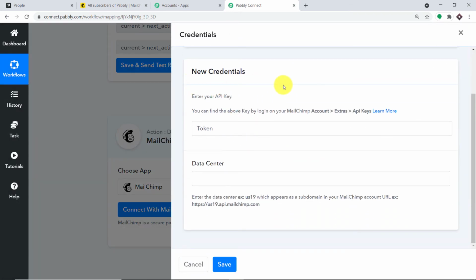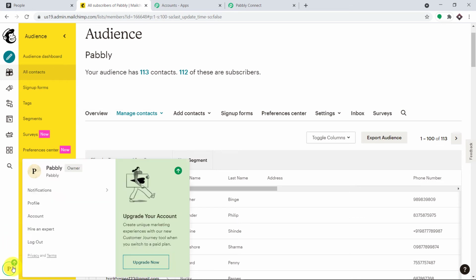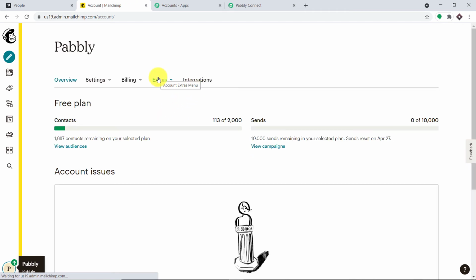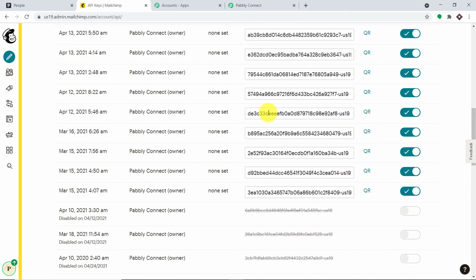Okay, so in the new credentials, we have to enter the token as well as the data center. So to get the token as well as the data center, let me just take you to Mailchimp. So this is my Mailchimp account. Now at the left bottom, you will find your profile. Click this, then click on your account. Okay, then go to this part called extras. Click this and just click on API keys. Okay, so these are all the API keys that I have created.